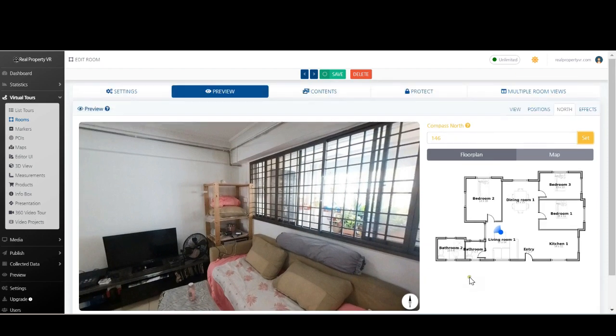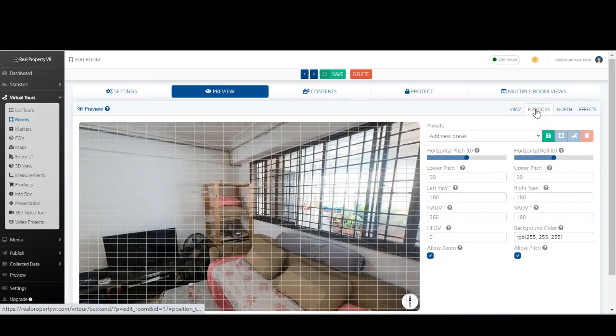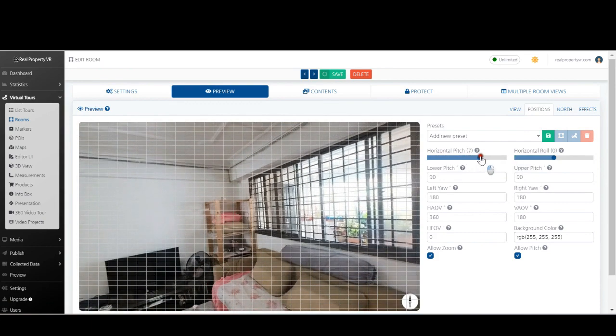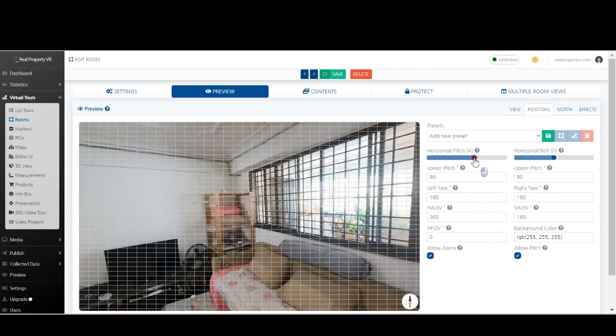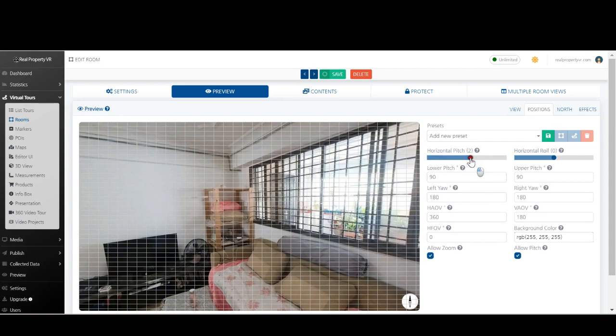I just want to show one more additional feature, which I think will be useful. Let's say I go to position here. When you go to position, you see this horizontal pitch. When I adjust this, you see the picture rotate. Let's say your picture is slanted because your camera was slanted when you took the picture. You can use this to compensate and adjust it to straight.